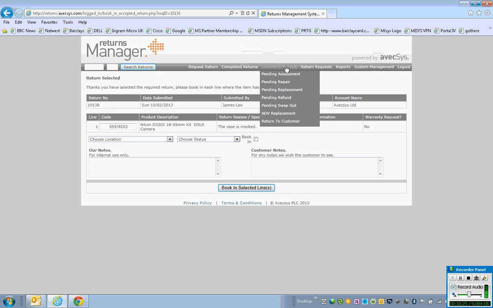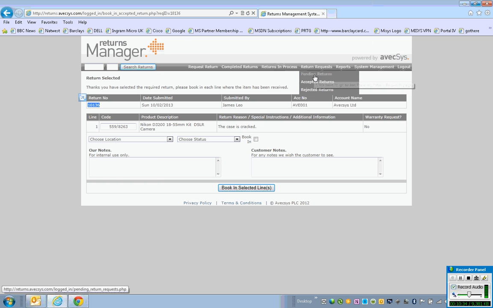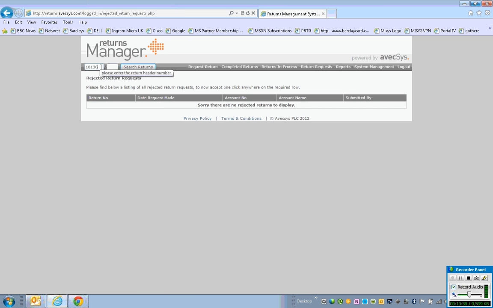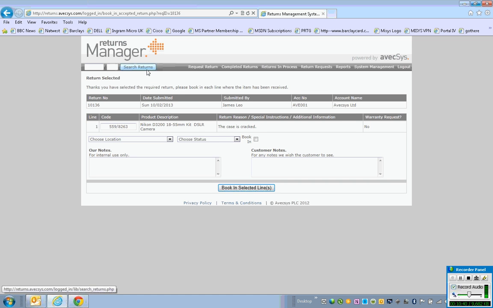So let's say I want to find this return. So 10136 is a return number. So let's just go back to, say, rejected returns. So I'm on this screen. I just put the number in there, say search, and I came back to the same page. So again, I see the header information, and I see some more information I can enter here.